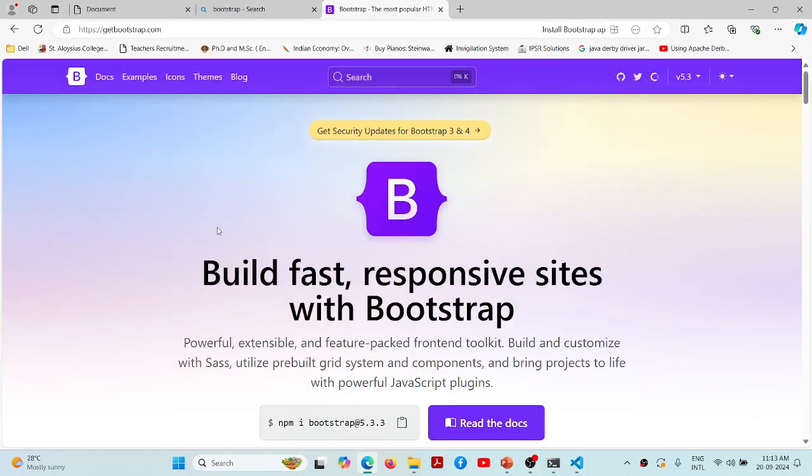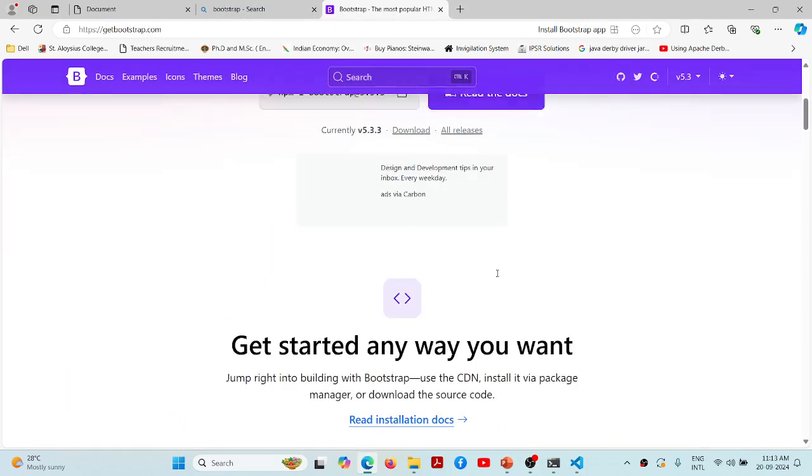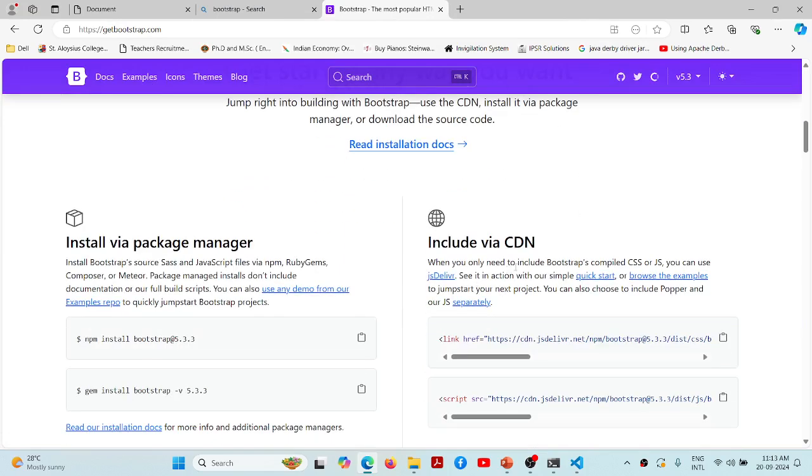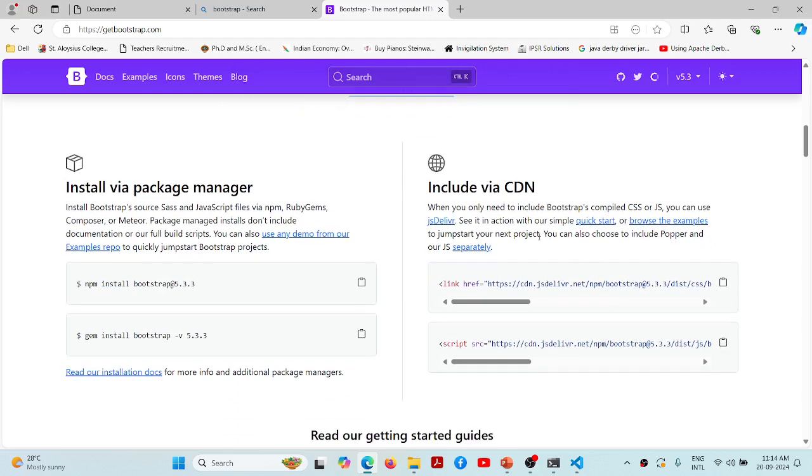When you type Bootstrap, the first link appearing is getbootstrap.com. Just click on getbootstrap.com and then scroll down. You get include via CDN. CDN is nothing but a content delivery network, through which we are going to use the Bootstrap. And one more method, install via package manager. So this is another approach. I'm going to show you all through via CDN. So here you will find two links. One is a link and then another one is a script tag. Through link tag and then script tag, both you must bring to the HTML file.